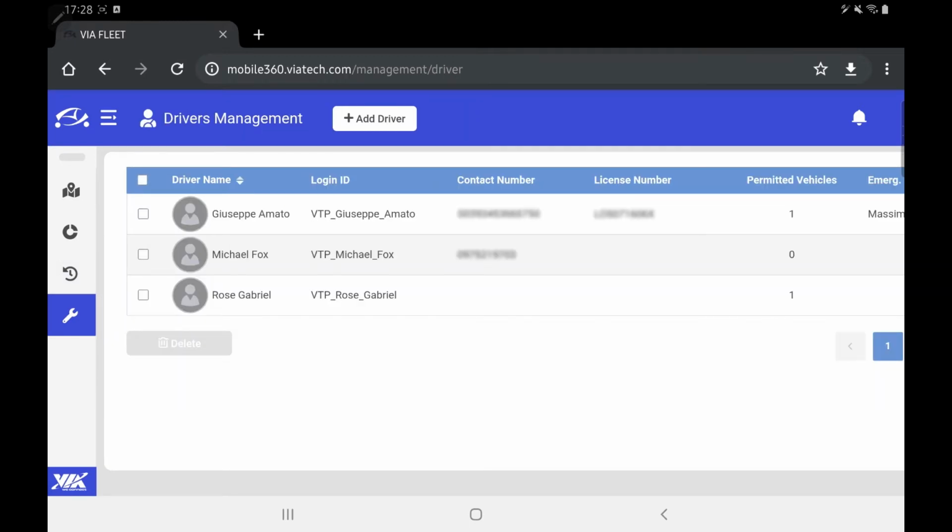Let's now look at how to set up the test environment. In order to use the VIA Fleet Cloud Management Portal to evaluate the VIA Mobile 360 D700 platform and AWS KVS features, you will need to first register your device to the cloud. To register a new vehicle, select from the menu Management, Vehicles.